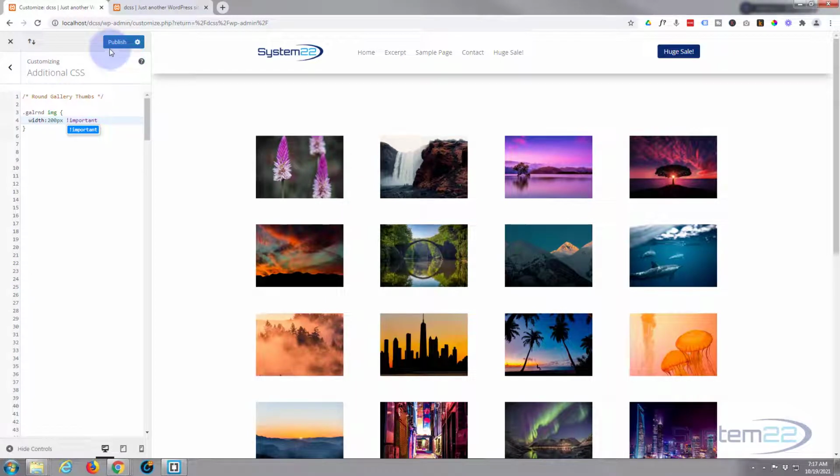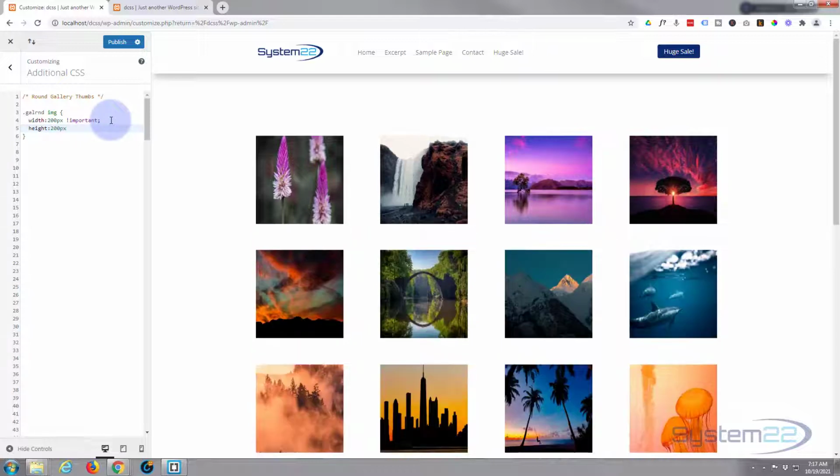And as you can see, that's made them 200 wide. Let's do the same for the height. And that has actually worked fine that time. And as you can see, we've actually got square images there. So if you just wanted square gallery thumbnail images, that's how to do it. Okay. To make them round, we're going to give them a big border radius of sort of 50%.